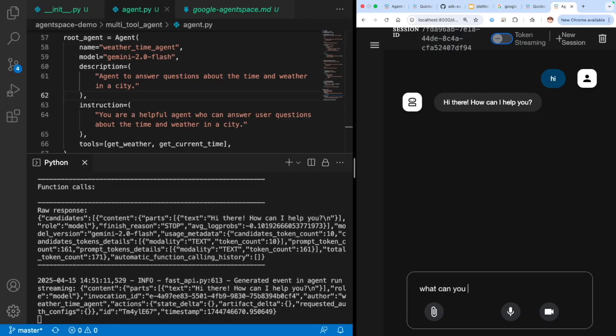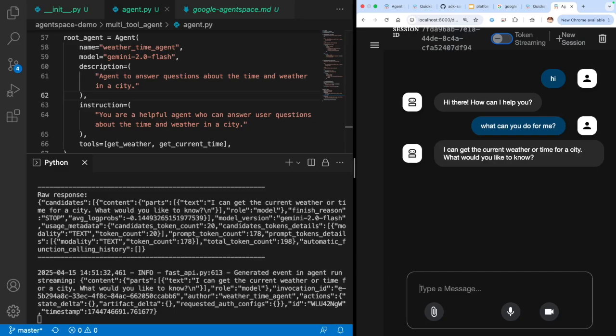What can you do for me? All right, let's see. It says I can get the current weather or time for a city. What would you like me to do now? All right, get me the weather for Minneapolis. That's where I am right now.